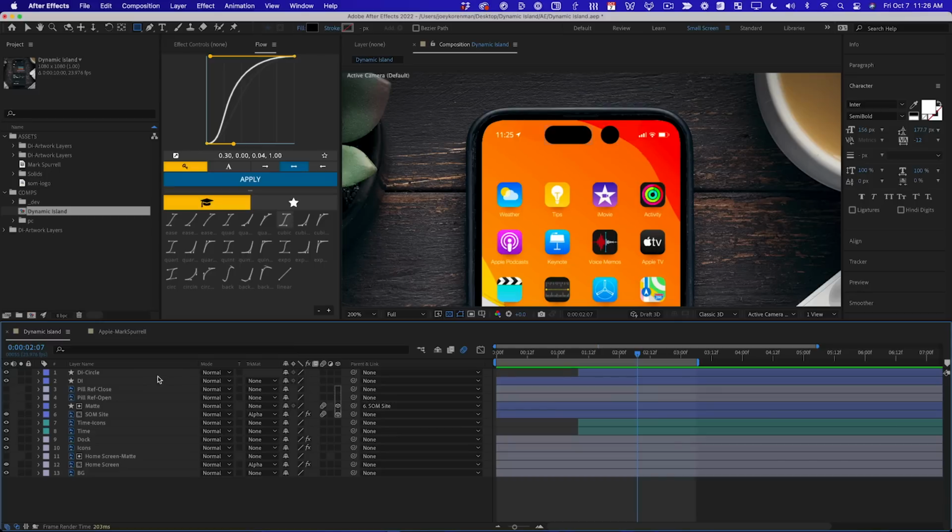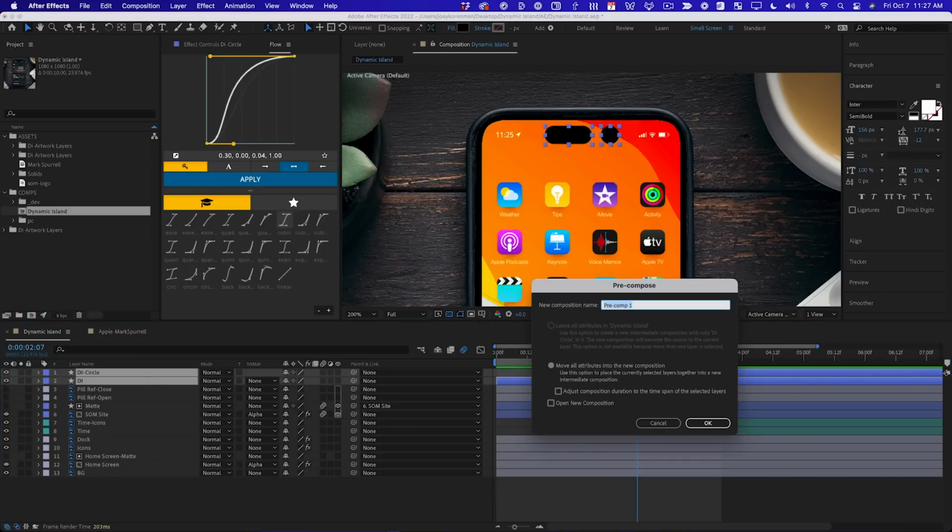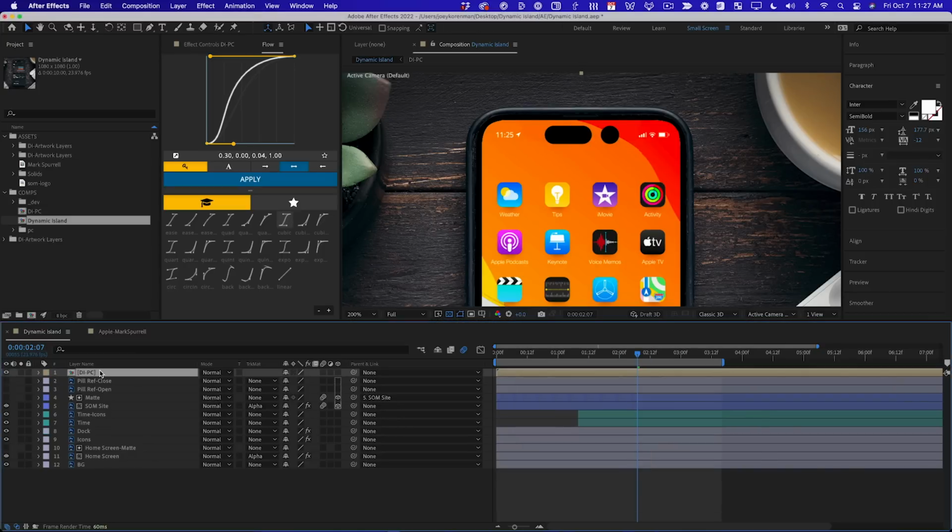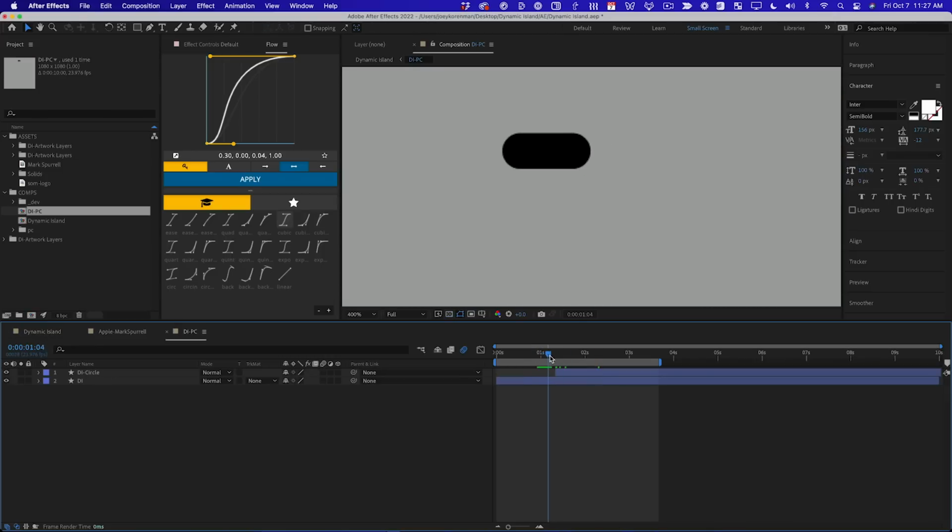There's a really cool trick. I learned this a long time ago. I don't remember who taught it to me, but it's a tale as old as time. So I'm gonna select my dynamic islands. I'm gonna pre-compose them. I'll call this DI pre-comp. We'll hop in there. And what we're trying to do is basically mush these shapes together so the edges aren't so discrete. So here's the trick.